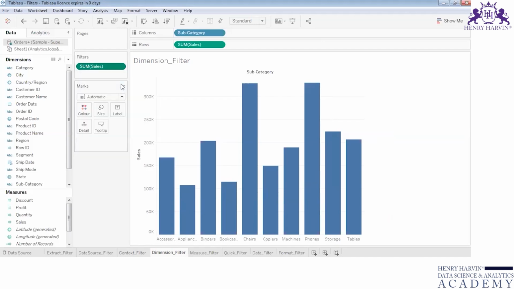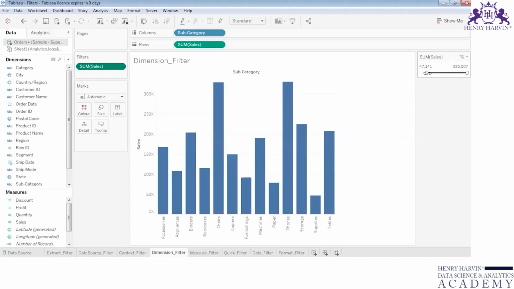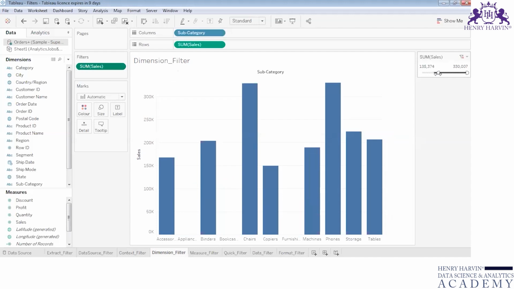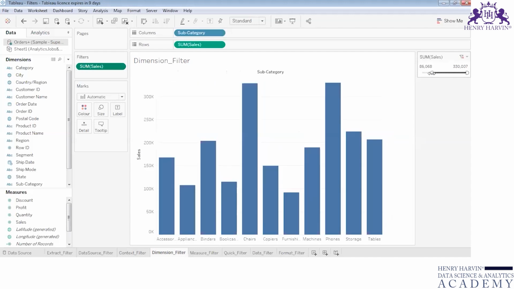Now when I show the filter over here, in case of a continuous variable, in case of a measure variable, you get the filter in the form of a slider. You get these continuous values and you can select what range of values you would like to view. So that is the major difference between using a dimension as a filter and a measure as a filter. In case of a dimension, you get independent values which you can select. In case of measures, you get a range of values which you have to select.